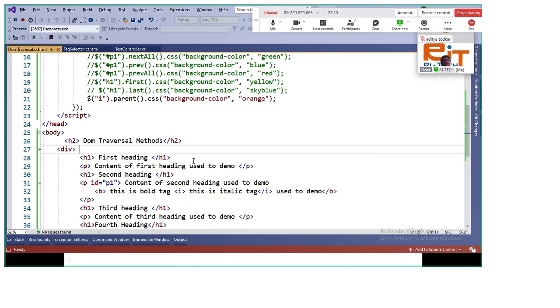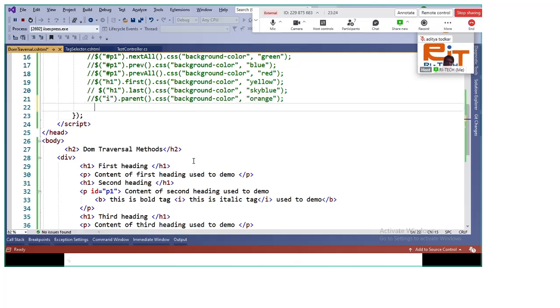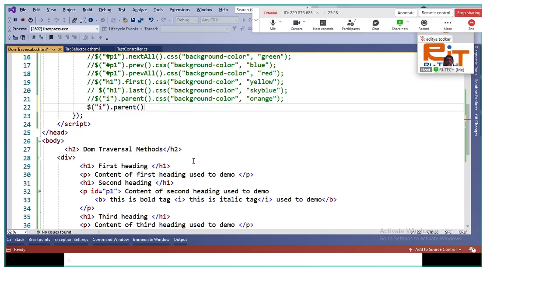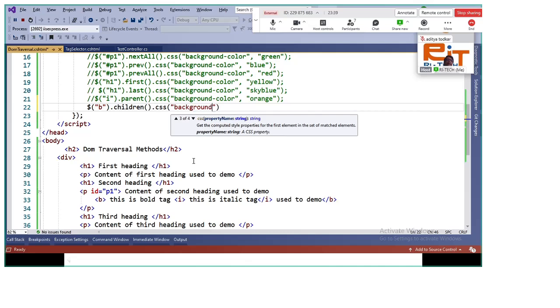Fine. Now the next thing that we have here is, we'll say dollar, and we'll say i dot parent, and sorry, instead of i we'll say find the bold, and get me the children. So we are finding the children of the bold, and here also css, and background-color, and here we'll say gray.